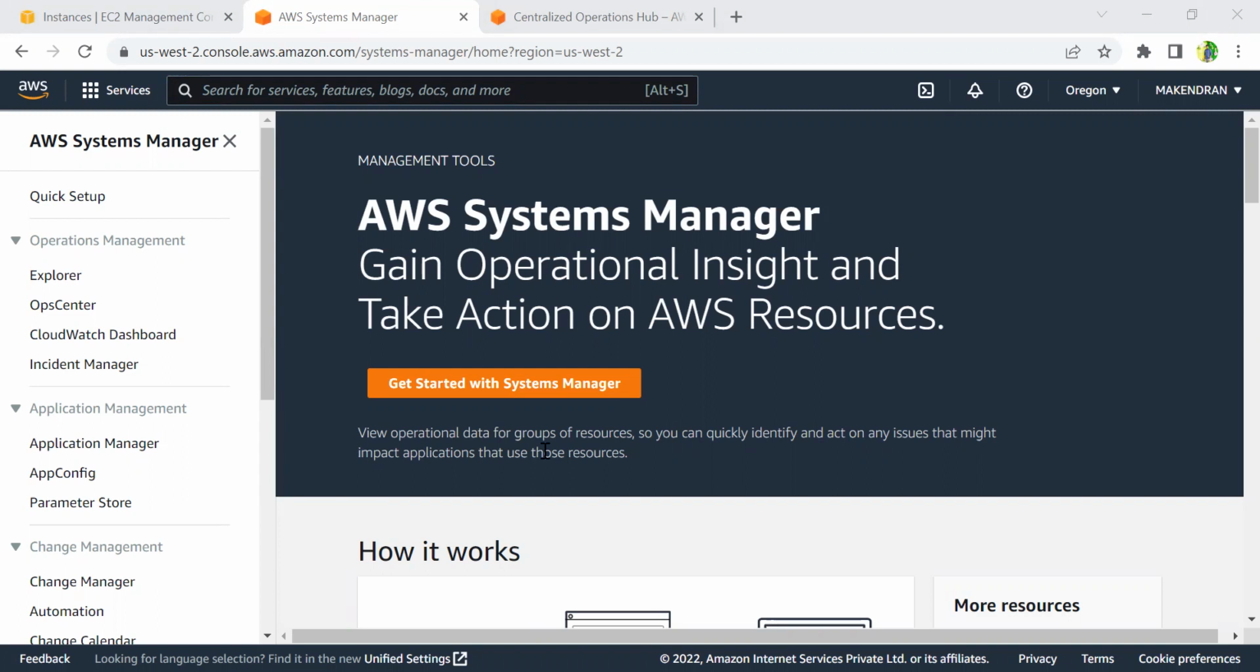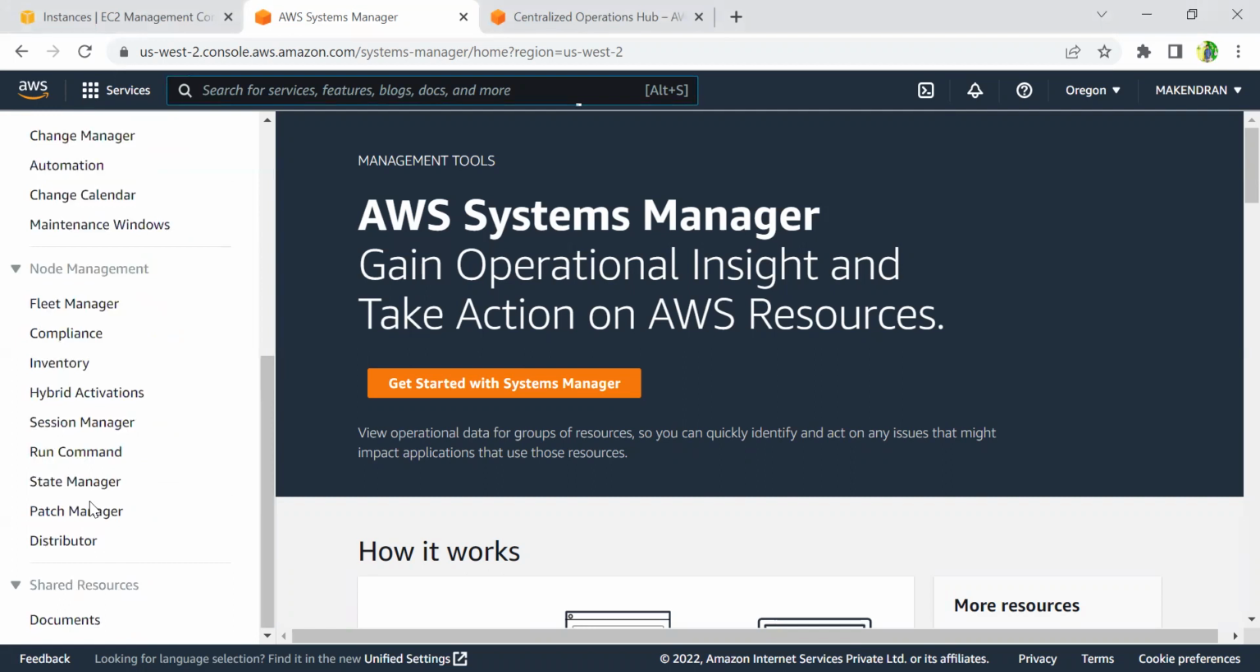Before we get started, let's see what a patch manager actually is. Patch Manager is a capability of AWS System Manager which automates the process of patching managed nodes with both security related and other types of updates. We can use Patch Manager for both operating systems and applications to apply the patches.